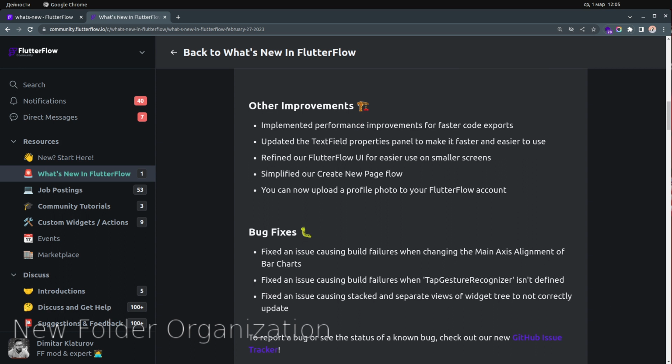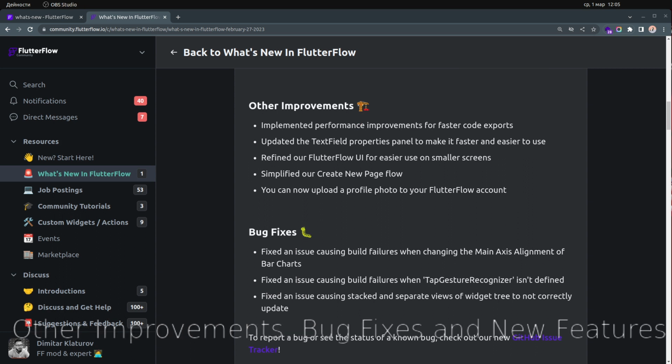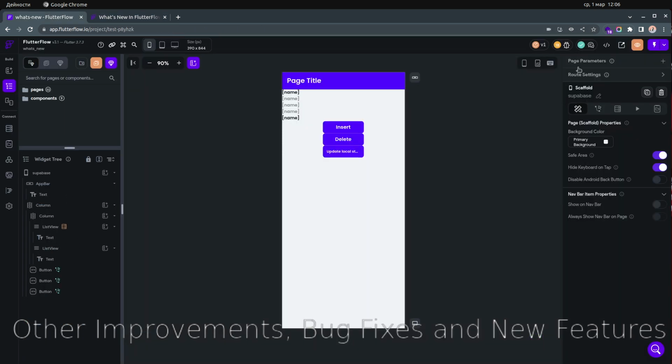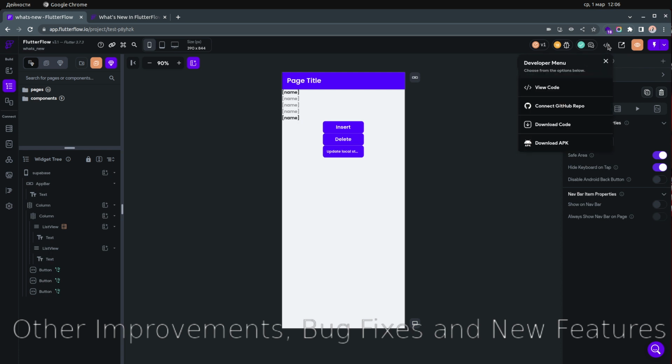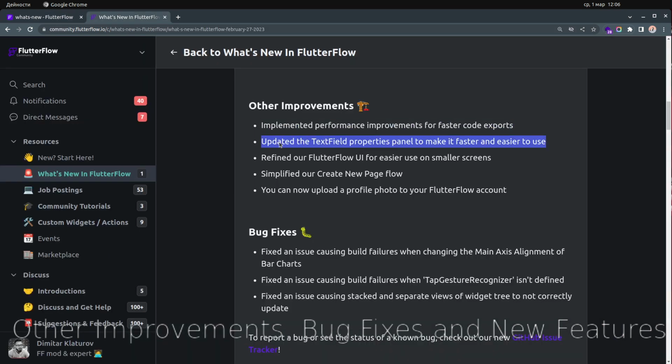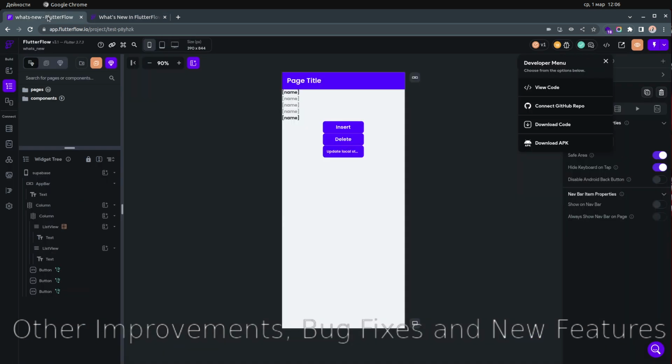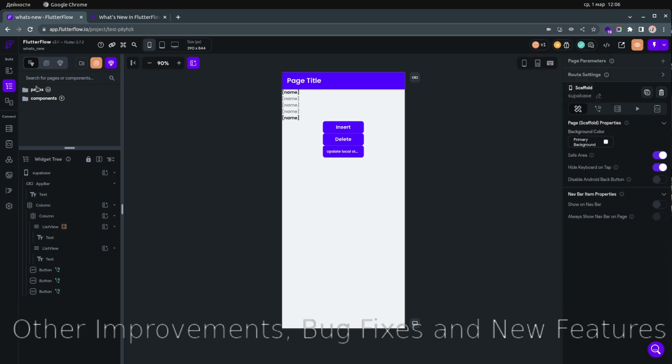And then we have other improvements as well. Other improvements include improved performance for faster code exports. Faster code exports are from the developer menu, and this is download code. So I'm guessing they're mentioning this feature. And then we have updated the text field properties panel to make it faster and easier to use. So maybe we can see that.